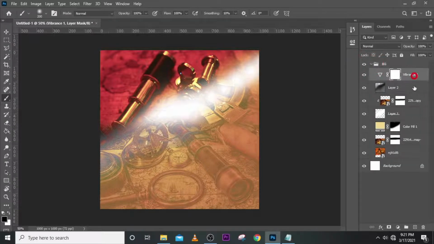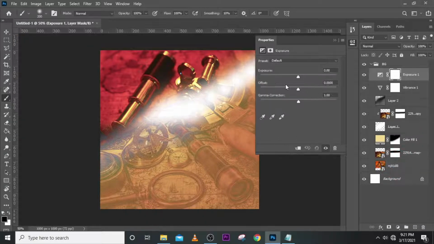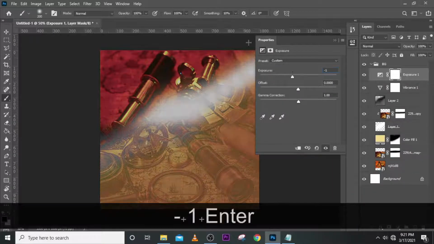Well, we are not yet done. Let's give it one more adjustment layer. Let's go for exposure. Reduce the exposure to -1.